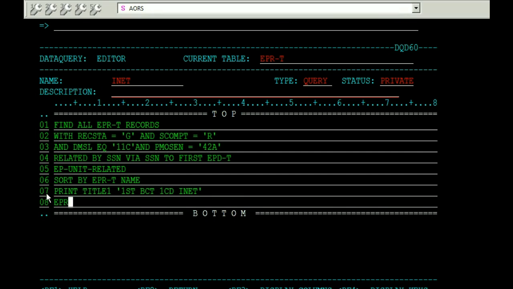And then the columns that you want on the top of this spreadsheet or CSV file, because that's how you're going to get it, you list any field that's in that EPR-T table. If you get the DQRY manual and go to the EPR-T table in the annex, it will tell you every field that's available in that table. But some of these are just standard. I want the name, the social, the P grade, the current UIC, the DMSL, and I want the EPD-T INET.